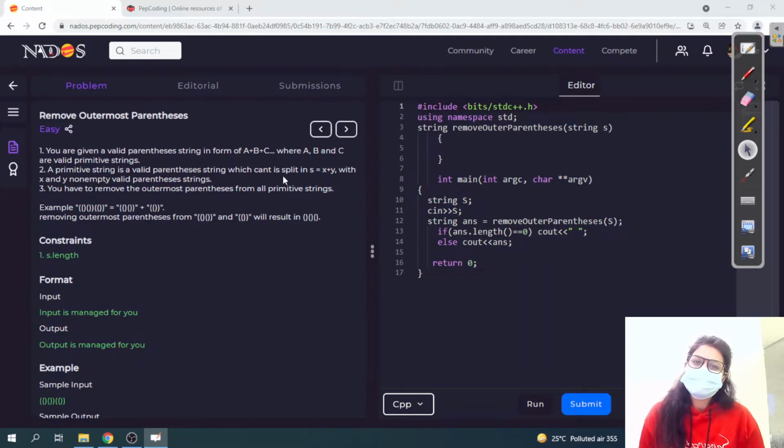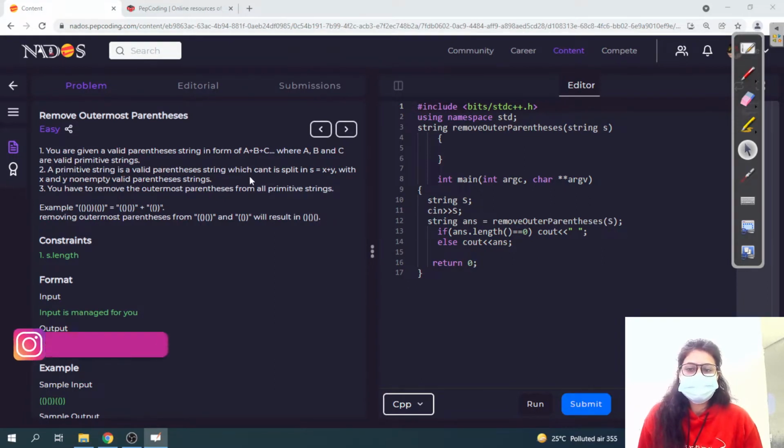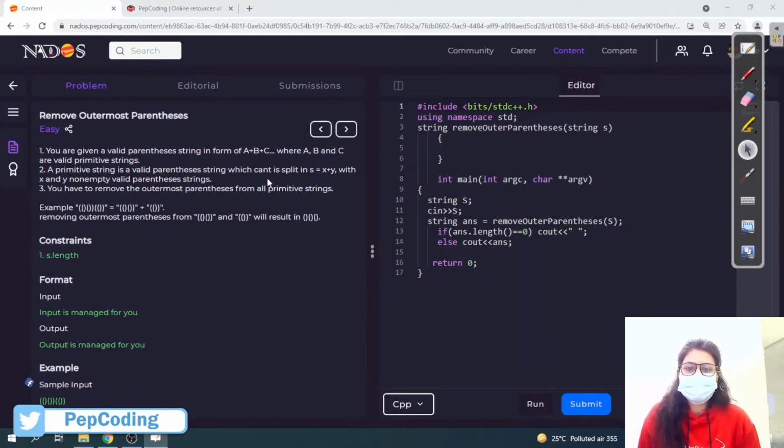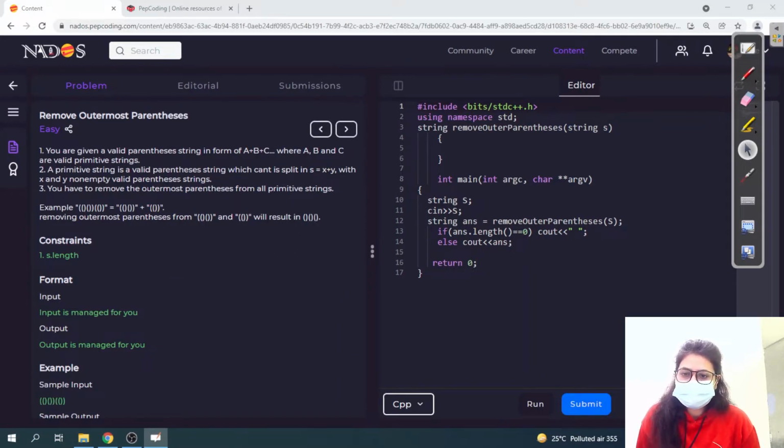In this video, we are going to solve a new question, which is remove outermost parenthesis. We are given a valid parenthesis string in the form of a plus b plus c, where a, b, and c are valid primitive strings. A primitive string is a valid parenthesis string which can't be split into s equal to x plus y, with x and y non-empty valid parenthesis strings.